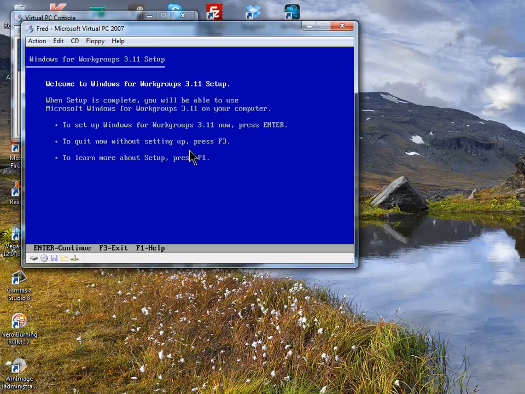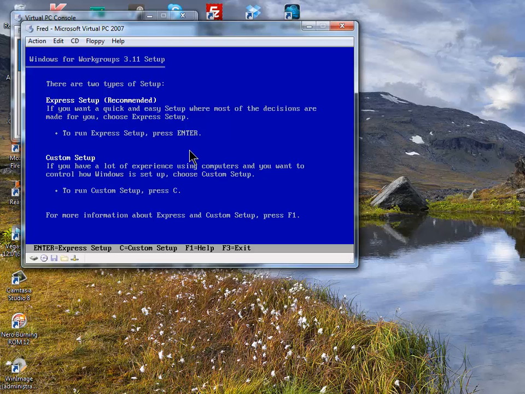Now, the difference between my install and the floppy disk install is that along the way with the floppy disk version, you'll be asked to switch disks in the same way that you are with MS-DOS. However, for those of you who've burned Windows 3.1 to a CD, it will just install without any interruption. Okay, so I'm going to press enter to continue.